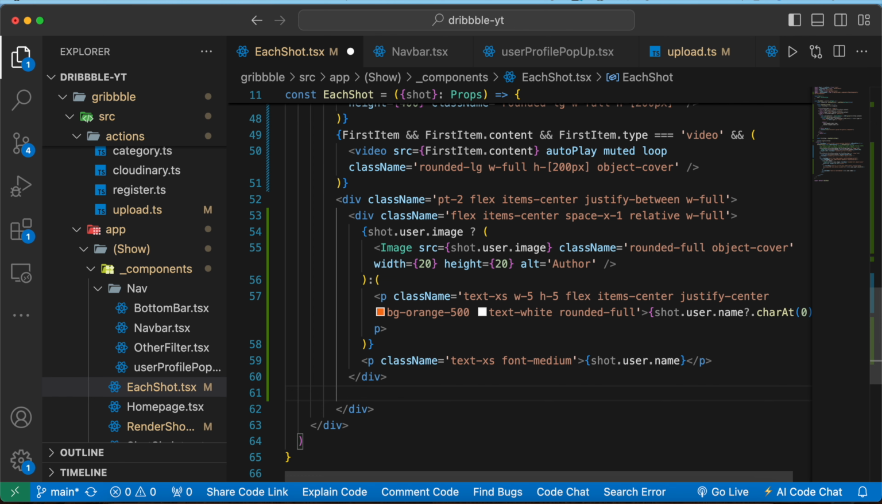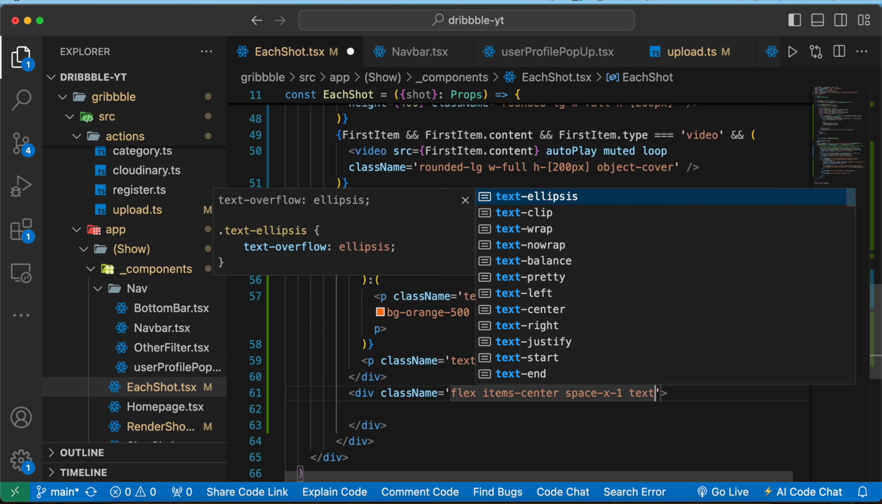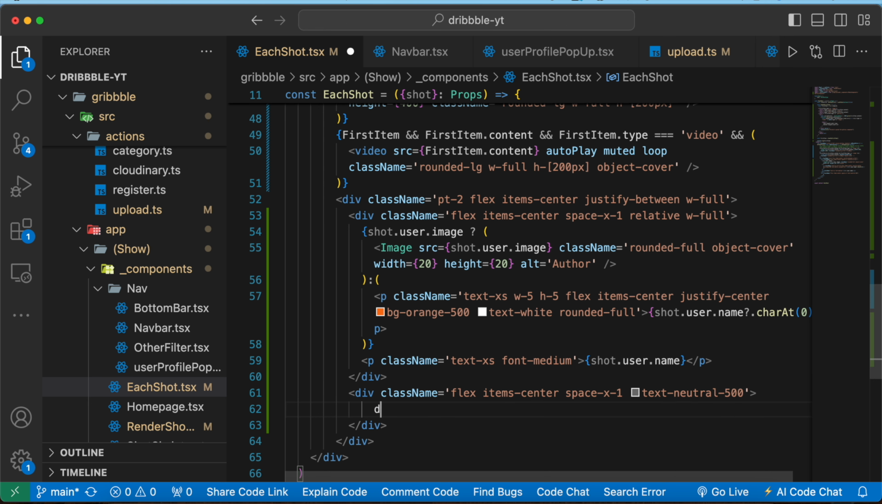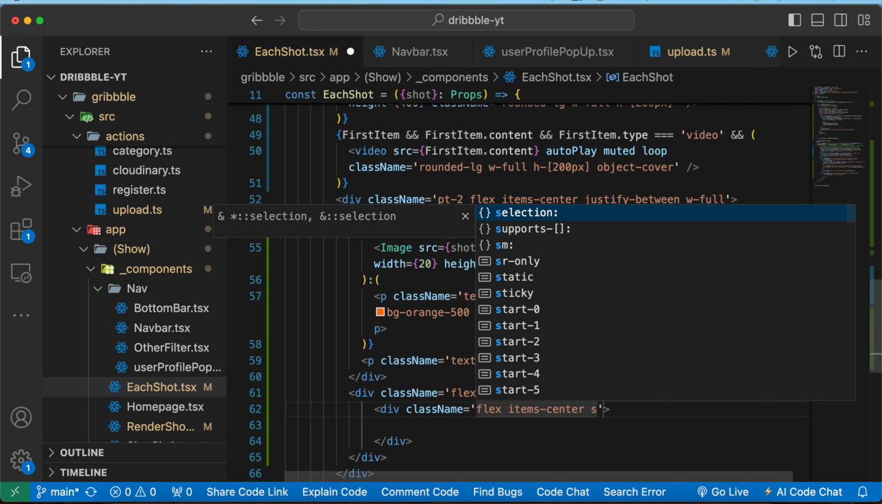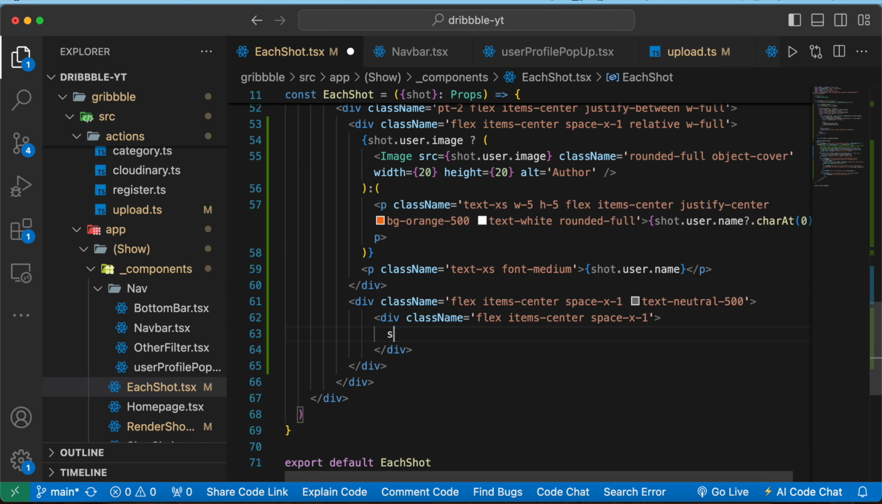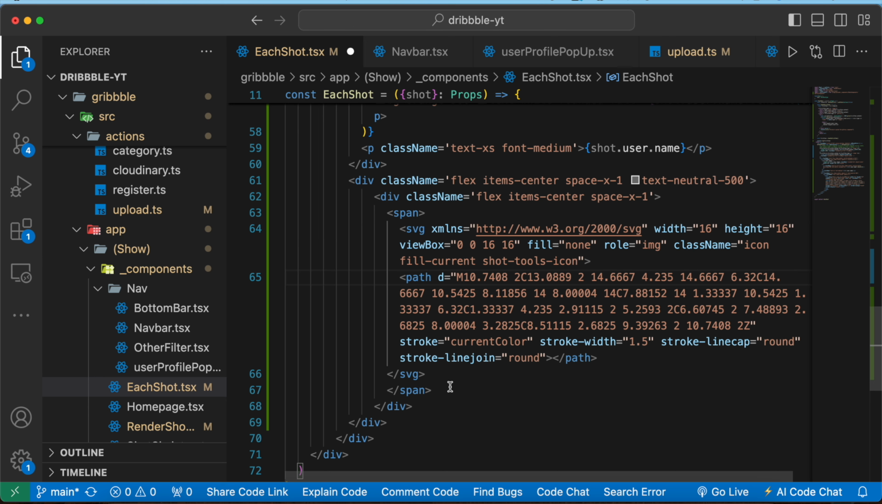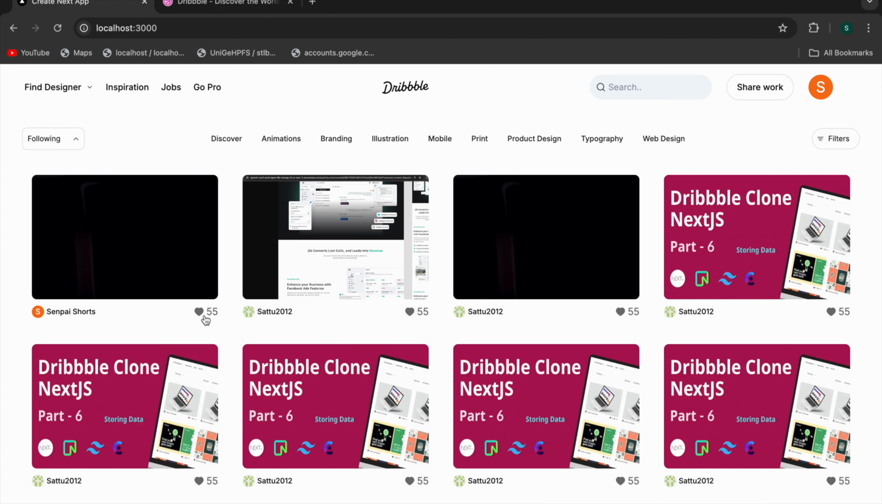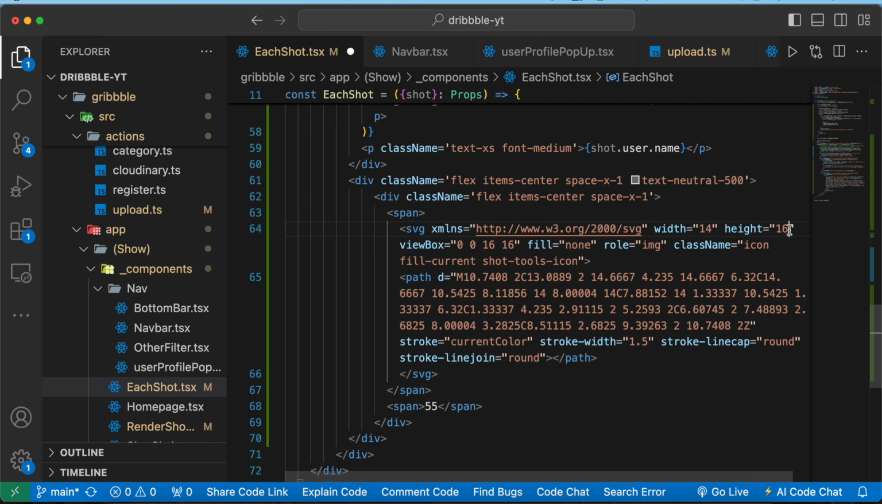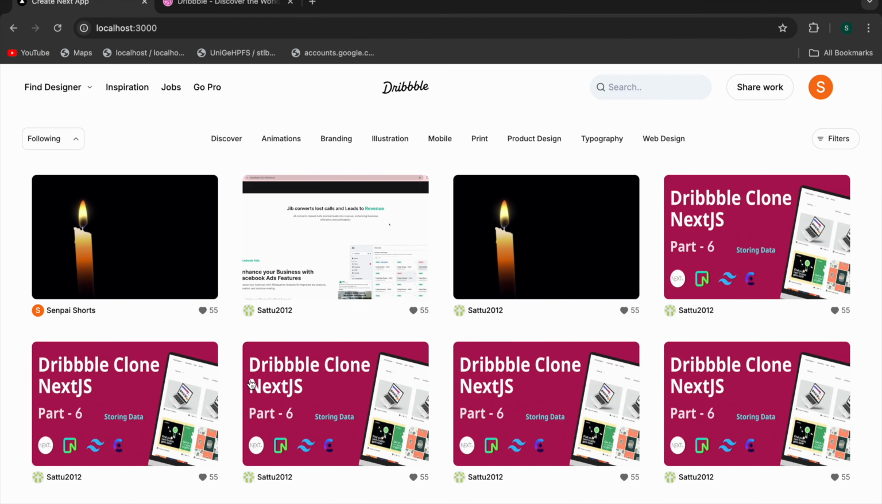After that, below this div, add one more div. Give this a class name of flex items-center space-x-1 and text-neutral-500. After that, inside this, add one more div and give this a class name of flex items-center space-x-1, and then we are going to have a span. Inside that, we are going to have an svg. Okay, so this will be the svg, and after that we are going to have one more span. Inside that we can add 55 for now. So this is actually the number of likes. Make this 14, a little bit smaller, and make this text extra small, much better.